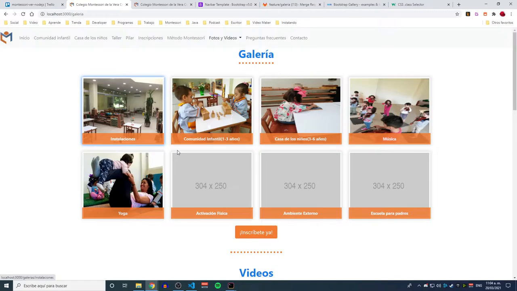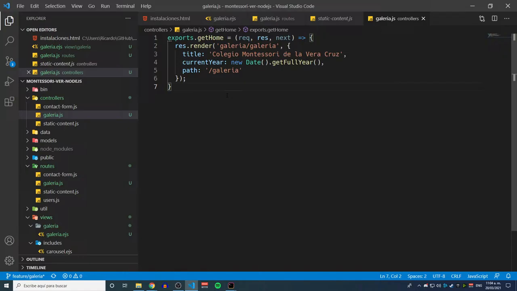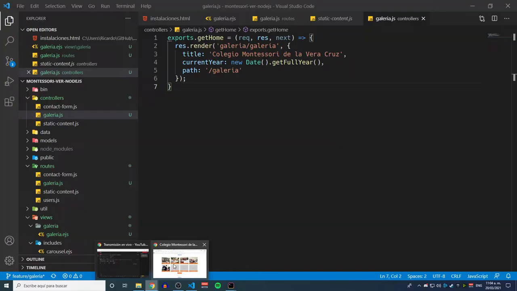Where were we? Okay, so I created the controller. I am thinking about the path that I need to pass down. And I'm not going to change this path, because this is going to manage what element is going to be highlighted on the main menu up here. You see?